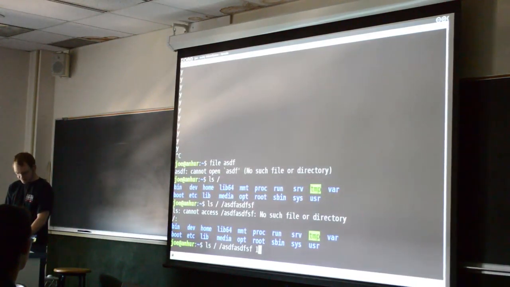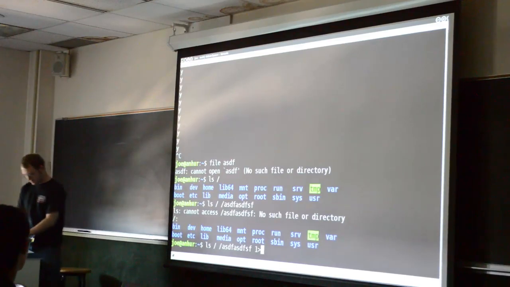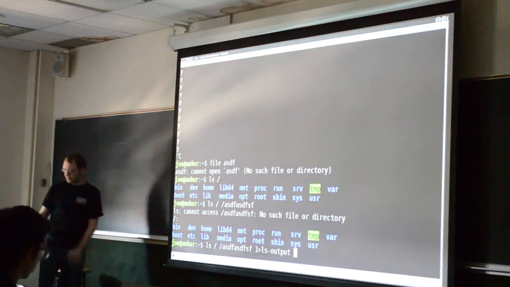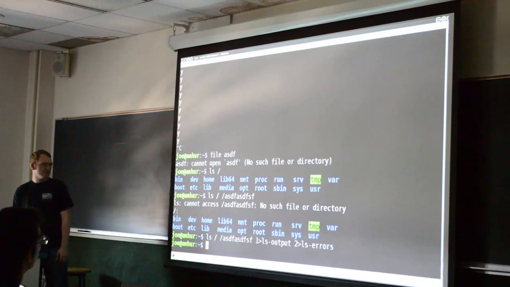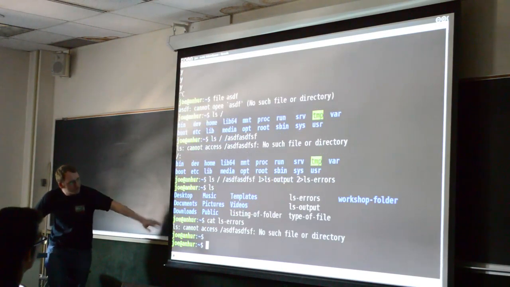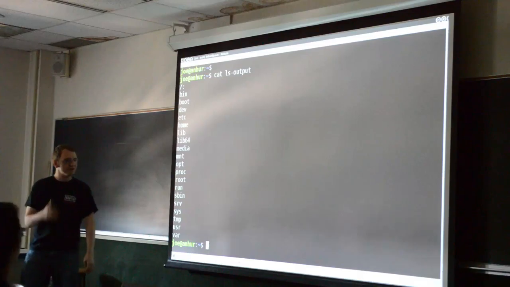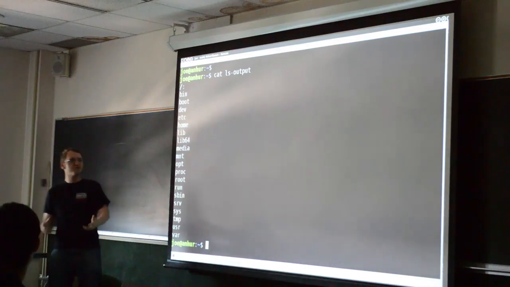In Bash, you can control where these go. So 1 is the standard output, and I can put that in ls output. I can choose any file name I want. And I could put 2 in ls errors. When you do that, 2 new files are created. If I view ls errors, I get the error message. Ls output gets you all the things that were in my root folder. So Bash lets you control these individually.